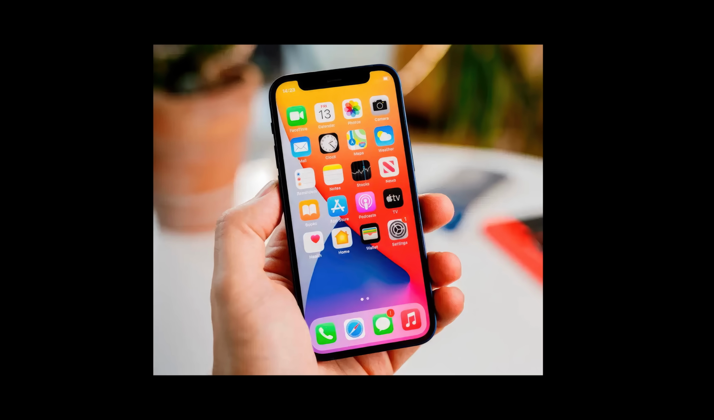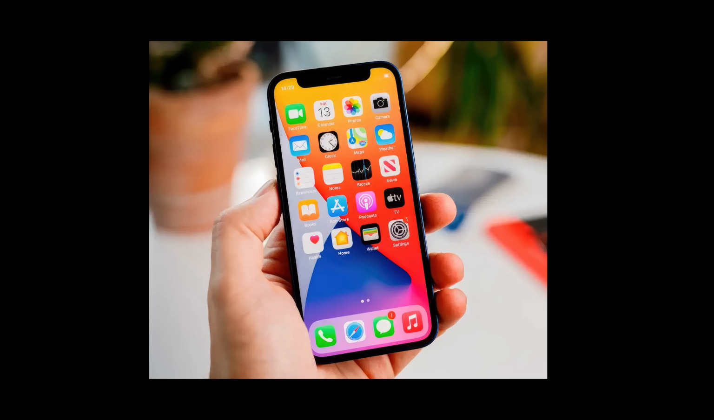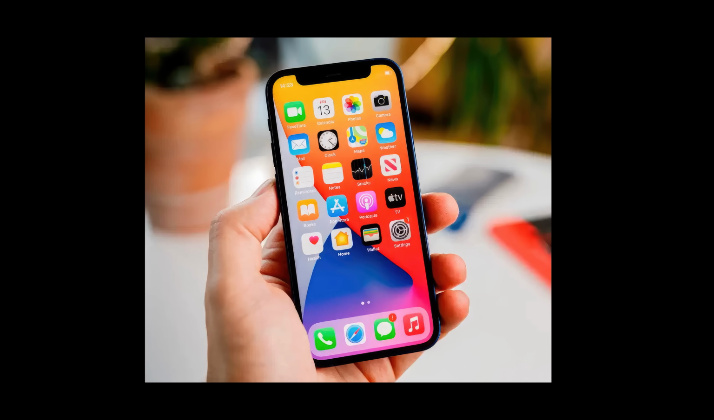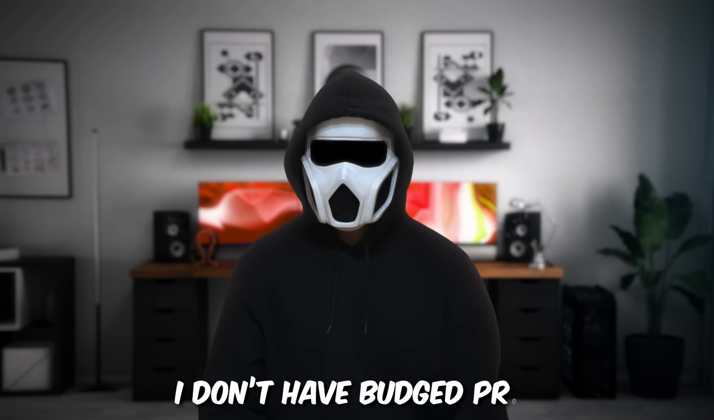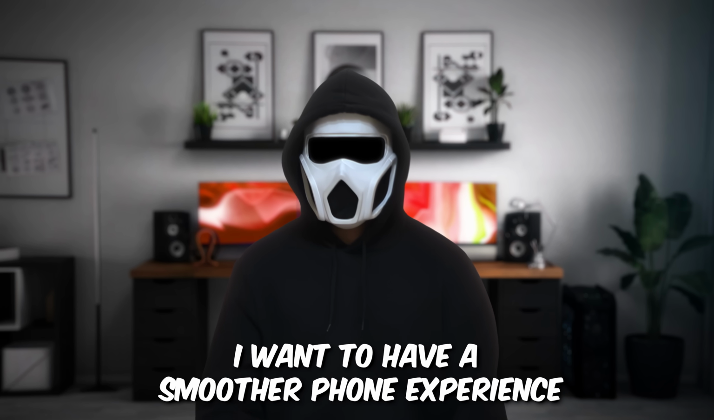Compared to these, it is true that iPhones also had chronic problems, but they were much easier to solve and did not affect the user experience too much. That's why, if you say I don't have a budget problem, and I want to have a smoother phone experience, iPhone may be a better choice for you.